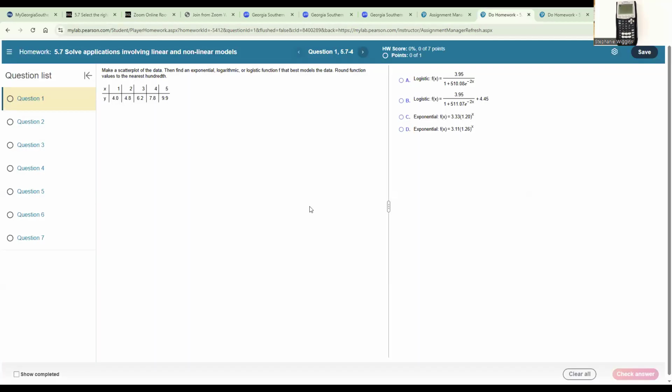Okay, here we are asked to make a scatter plot of the given data and then find either an exponential, a logarithmic, or a logistic function that best models the data. And it says round the function values to the nearest hundredth. So I'm going to enter this data into the graphing calculator.